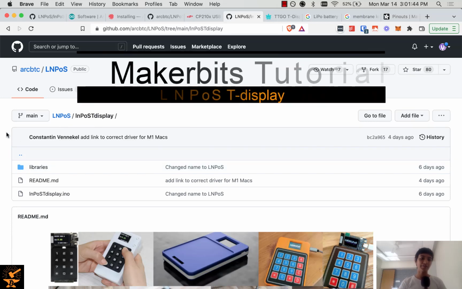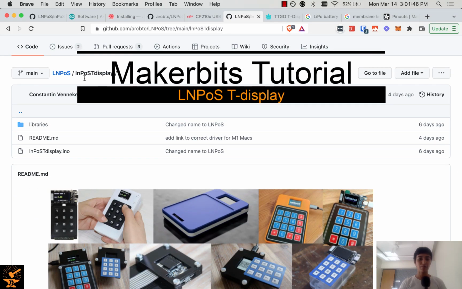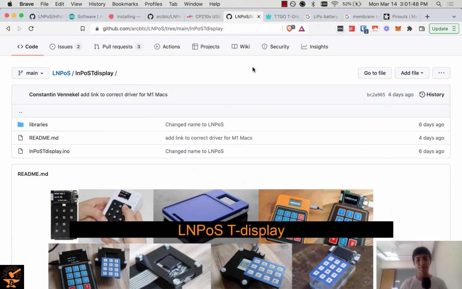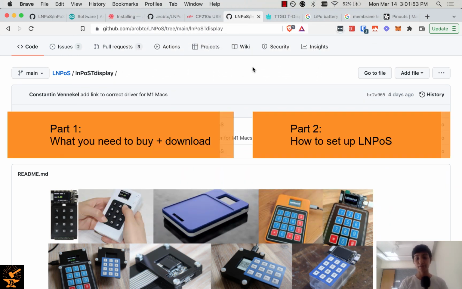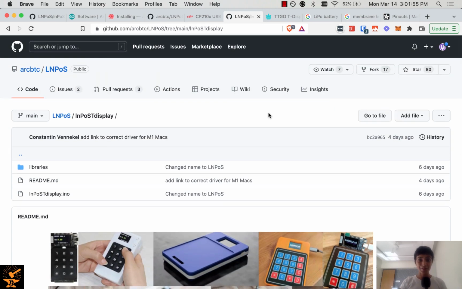This tutorial covers how to set up your T-Display with LNPOS and is divided in two parts. The first part covers what you need to buy and download, and the second part covers how you need to set it up. So let's begin.